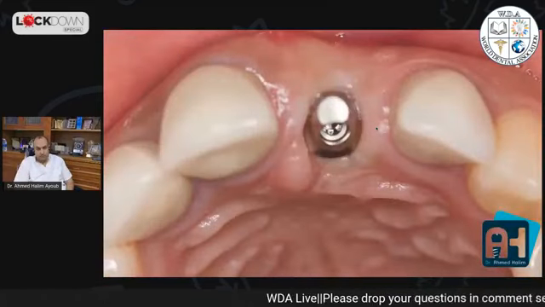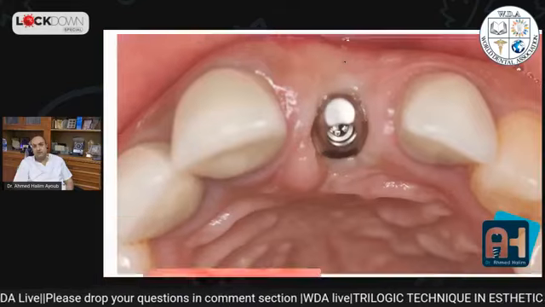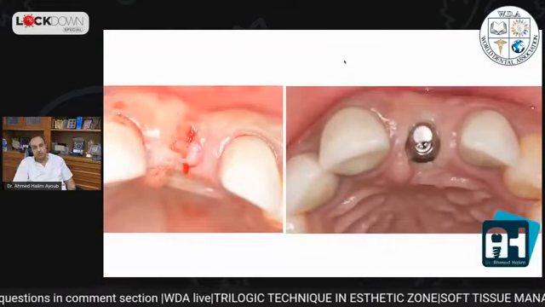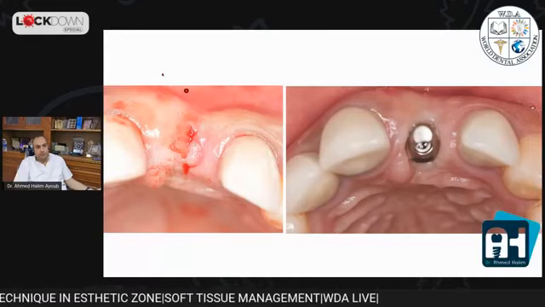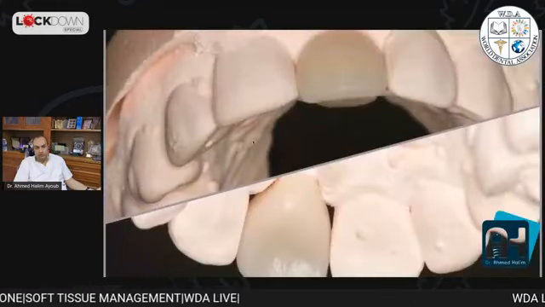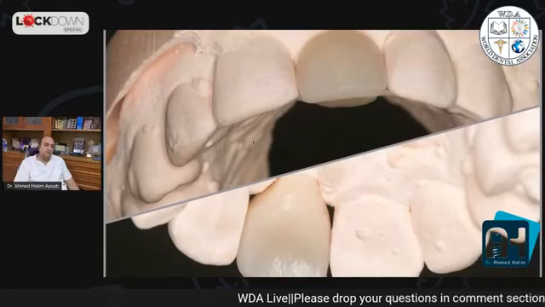And here you can see up here, we have a very nice soft tissue contour, much better than the previous one. Here is the previous one, and you can see in the previous one, the soft tissue contour is not nice, but post-operative is much better, fabricating the restoration for my patient.